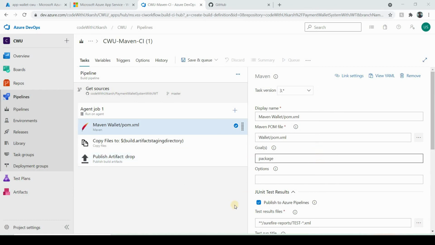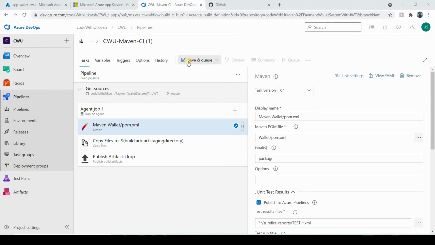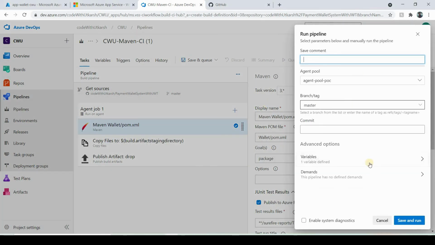Once we have given all the information that we need to give, we'll click on Save and queue. If you want to give any comments to a particular build, you can do it here, or you can leave it.